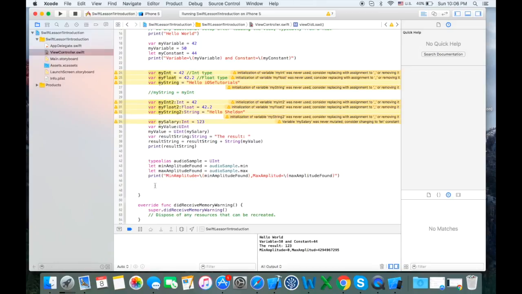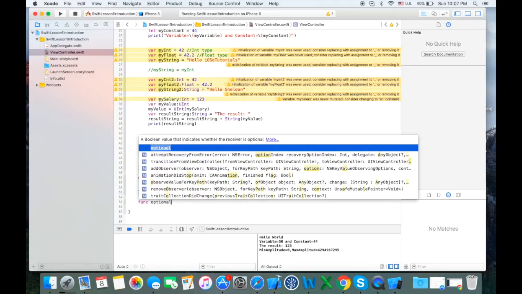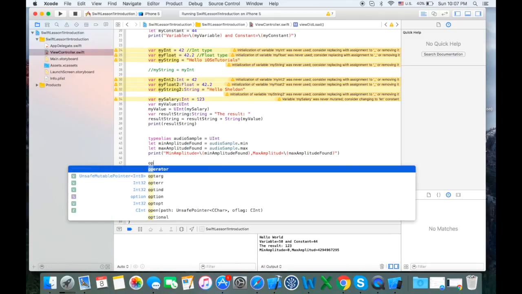Okay, so next topic is the most important topic in this lesson, which is called optional. So the concept of optionals doesn't exist in C or Objective-C. An optional says there is a value or it is nil. Let's make a method actually. It's called func optionalBasics. And we will invoke this method here.